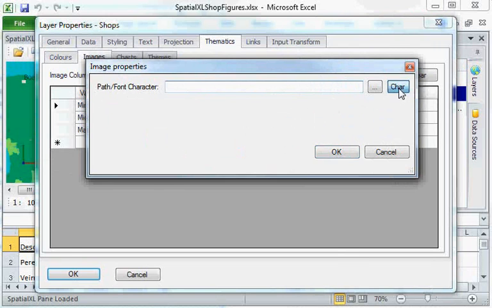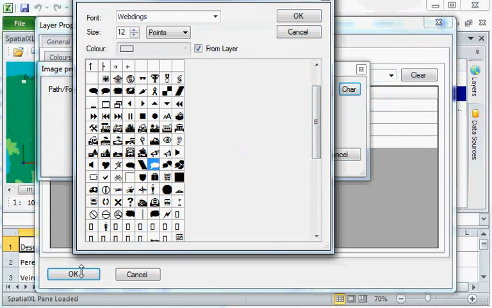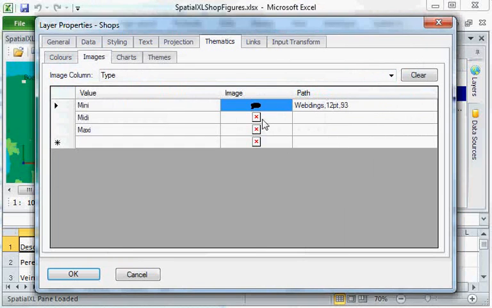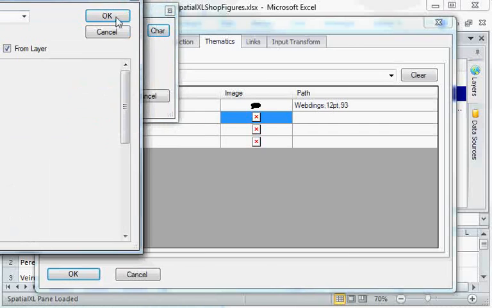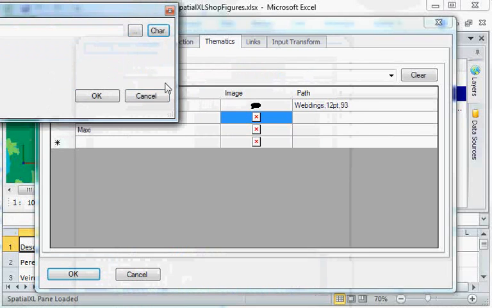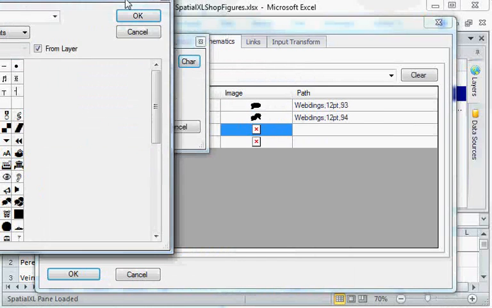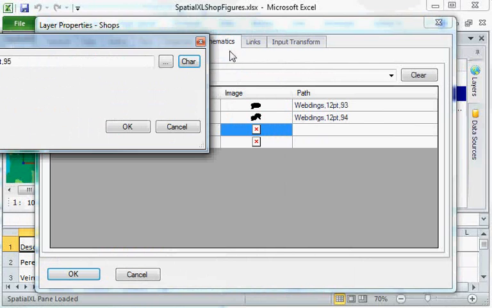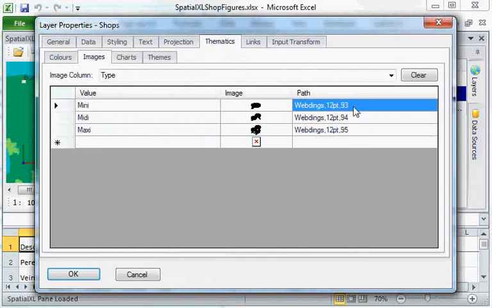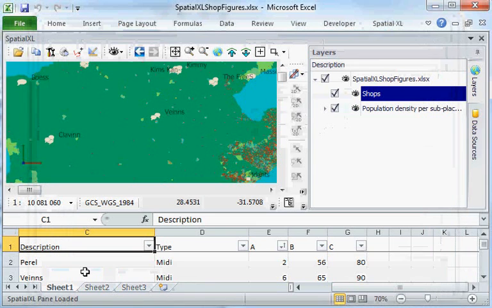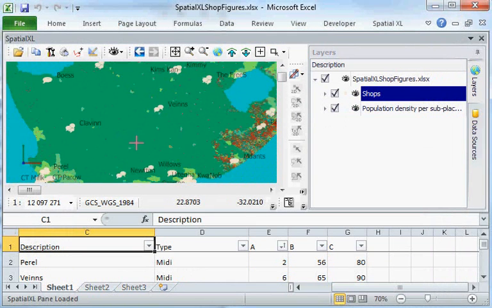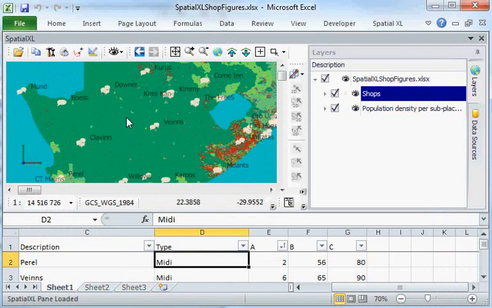I'm going to choose characters. My little shops, I will choose that character. You can see the character numbers being 93, 94, and 95. For some reason, Wingdings characters under 34 do not display, so make sure that you choose nice and high numbers for good display. And there you can see my shops have got different characters depending on the type of shop that it is.